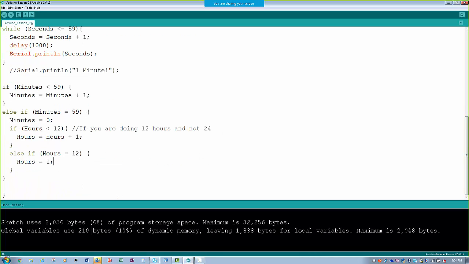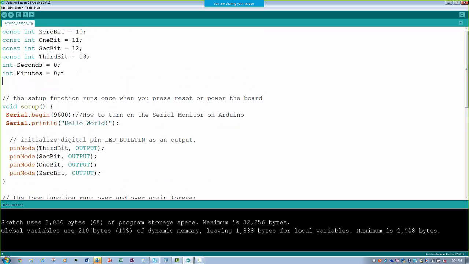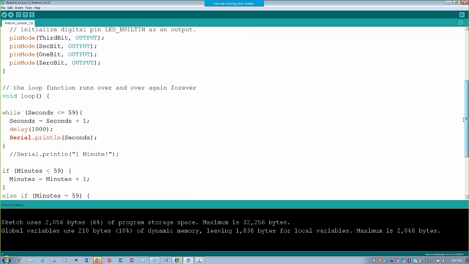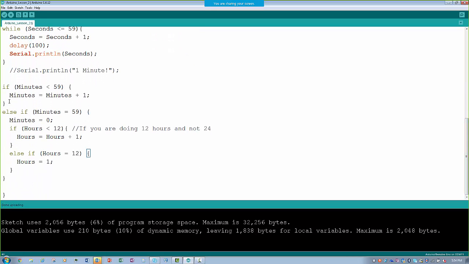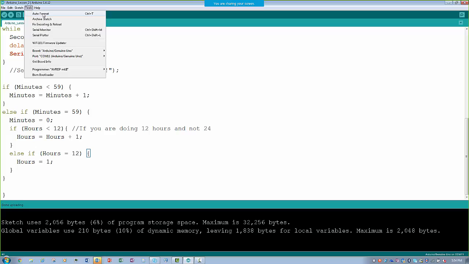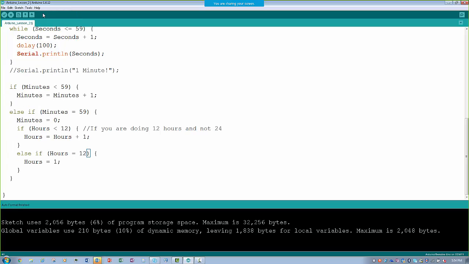Okay. So, at the top, we have to make sure we have hours equal to 1. So we're gonna make sure we know that this works every second. So we're gonna speed this up, so we don't have to see it all the time. One thing that I found out is auto format is your friend. It will indent everything properly for you and make sure everything is underneath the right things.